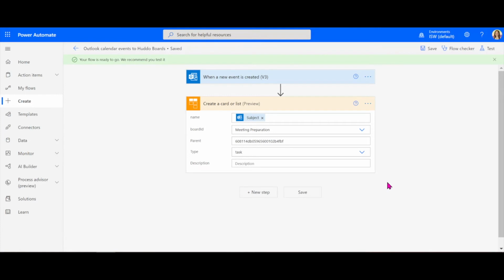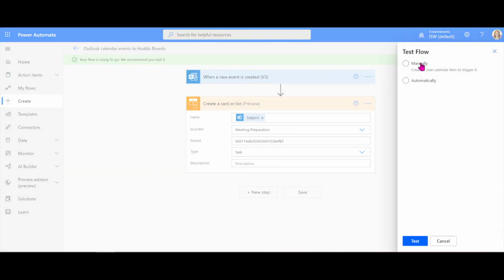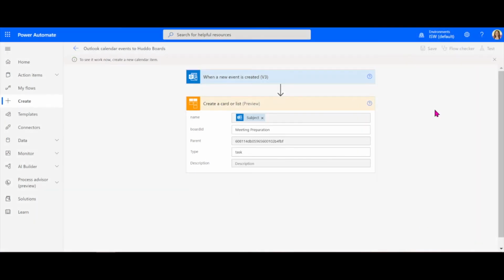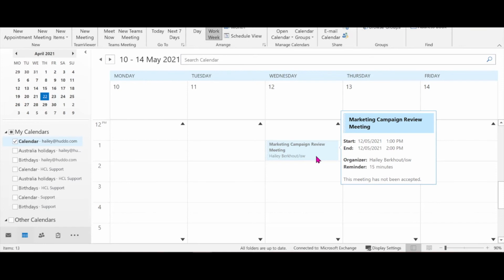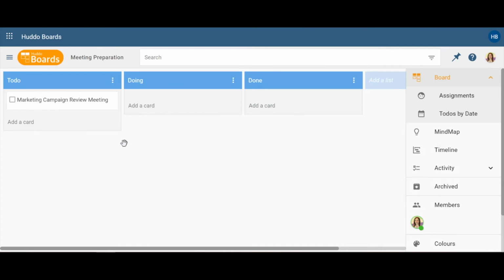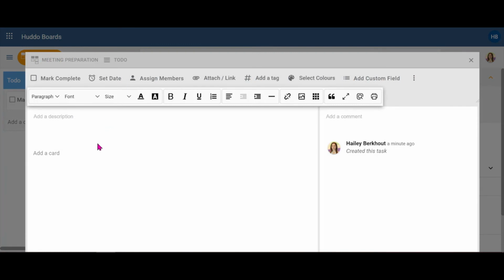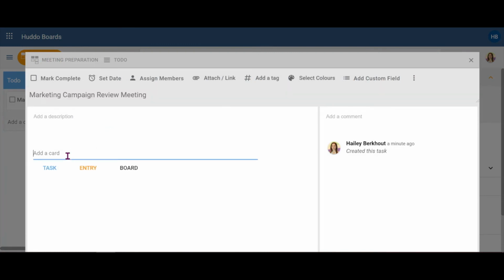Okay, so our workflow has been saved, and we can do a test, say manually, and we'll test that. So I'm going to have a calendar invitation arrive to my Outlook, and we'll see what happens there. So you can see that I've had a calendar invitation come through here, Marketing Campaign Review Meeting, and let's have a look. I can see that that has come through as a card in my meeting preparation board. So for me, this will be a really handy way to come in, add my notes about the meeting, maybe add some subtasks that I need to do in order to prepare, and I can also add links and attachments that might help me in my preparation or at the time of the meeting.